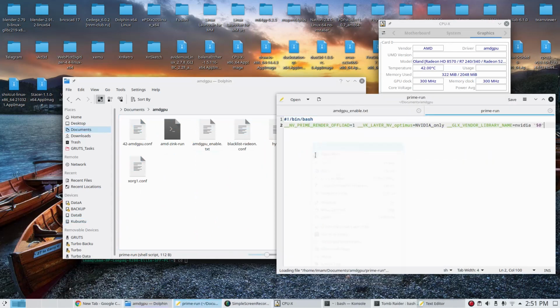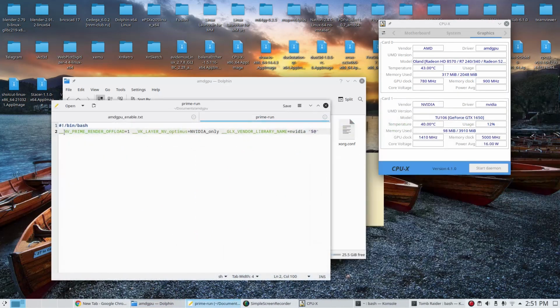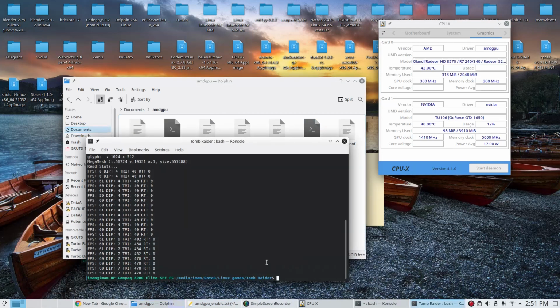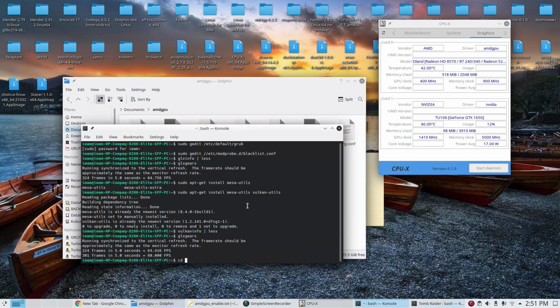I'll just show you what's inside prime-run. Inside prime-run, you need to have these kinds of things. Prime render offload 1, so it's going to offload things to the NVIDIA, and it's going to use only NVIDIA for Vulkan, and GLX vendor, which is going to use only NVIDIA for OpenGL. That's it. And this is the file. I'll show you how this works. Once you copy this file, prime-run, to /usr/bin, we can run GLX Gears using prime-run now. prime-run glxgears.